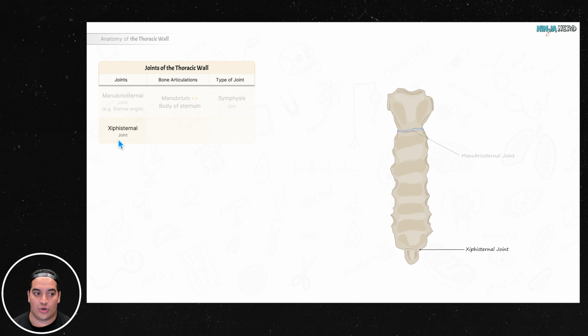Then you have the xiphisternal joint. So the xiphisternal joint is really what it sounds like. It's between the body of the sternum and the xiphoid process. It is also a cartilaginous joint, but it's more of a synchondrosis type of joint. So it's a little bit more filled with hyaline cartilage.